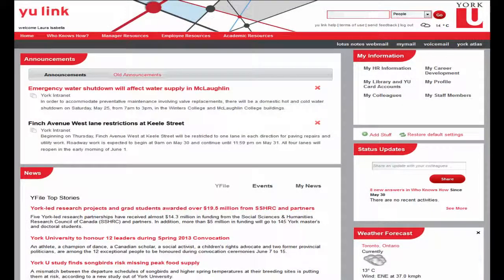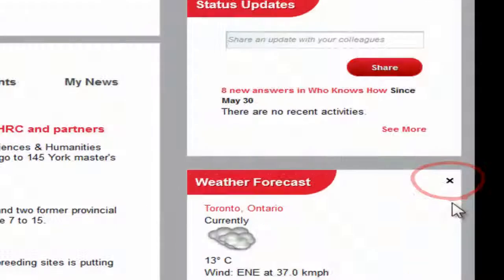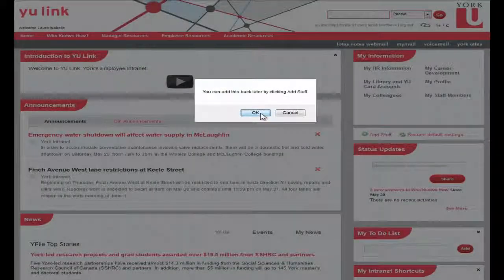A quick tip to return your homepage to the way it looked the first time you logged on is by clicking Restore Default Settings. If there is a portlet that you don't need, you can remove it by clicking on the X in the top right-hand corner. Prior to removing it, it will prompt you with a message. You can add this back later.